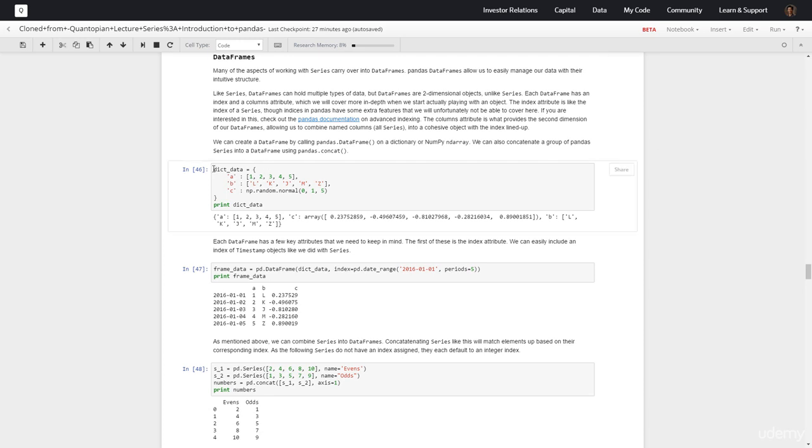So we start with dictionary data. These are the keys A, B, C. These are the so-called values, and basically there are 5 values here. We are going to generate normal random variables, random numbers, 5 of them here as well. If we print them out, A is this, C is this, and B is this.